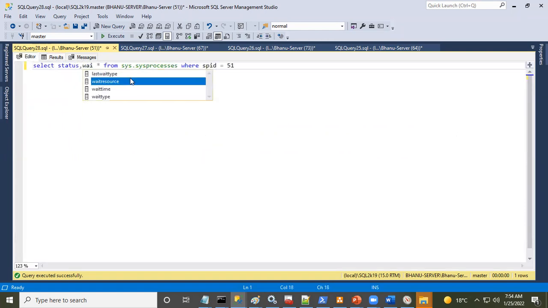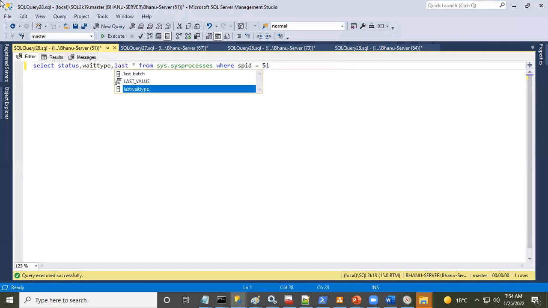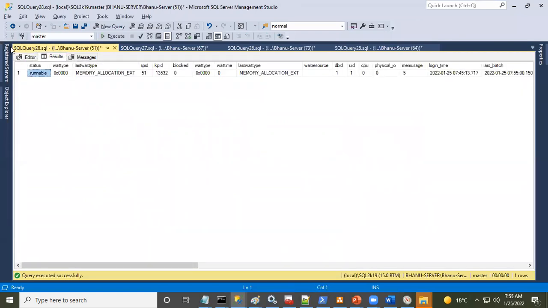For example, see, wait type is 0. Last wait type is memory allocation. So it was waiting for memory allocation, but currently it is not waiting for anything. It is available in the runnable queue. Once the CPU is available, it goes and executes on the CPU, right? That's it.